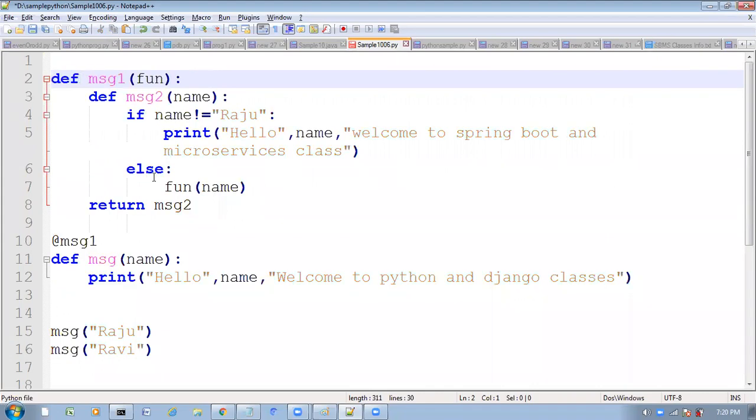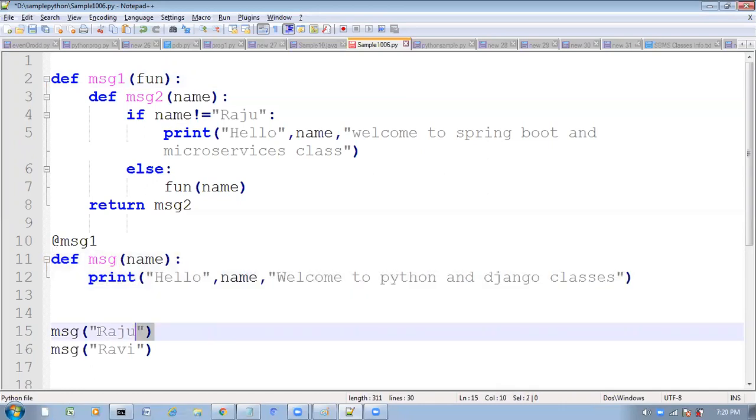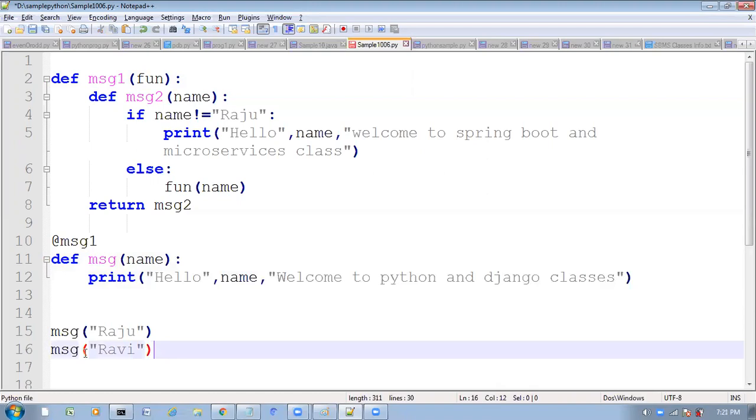Right, here what we are doing? Here I just defined one message function like this. Now, if you call that message function, what output will you get? You will get: print hello Raju, welcome to Python and Django classes. You can call it any number of times. Once you define a function, you can call that function any number of times. Here I am going to call one more time, and here also I am calling one more time. Hello Raju, welcome to Python and Django classes, like this.